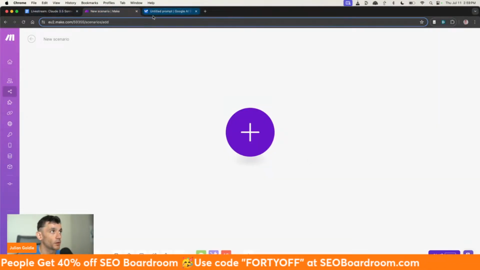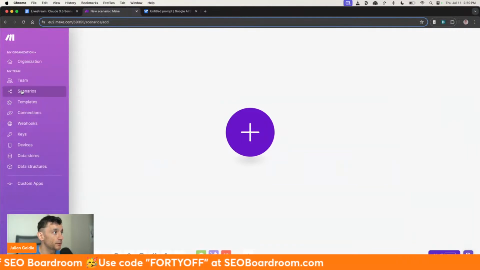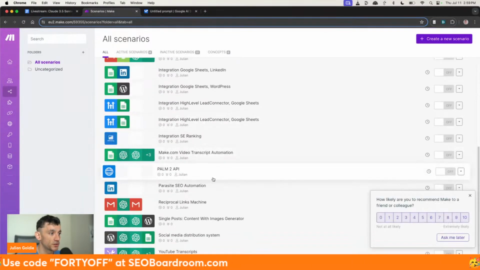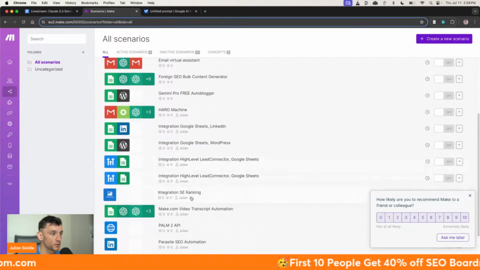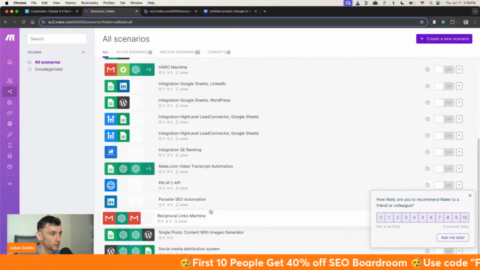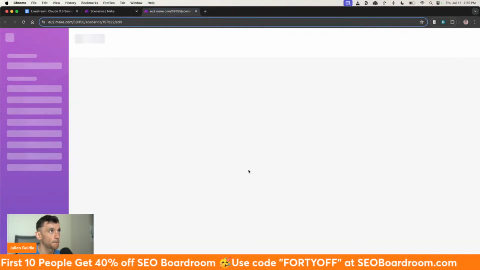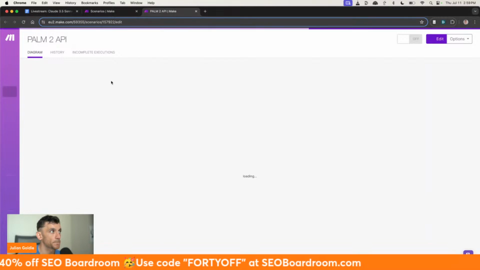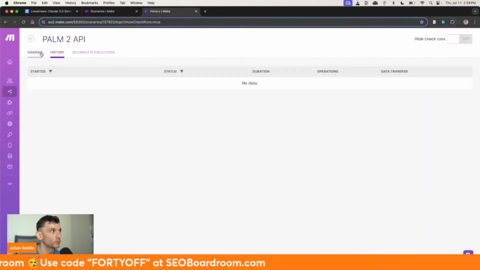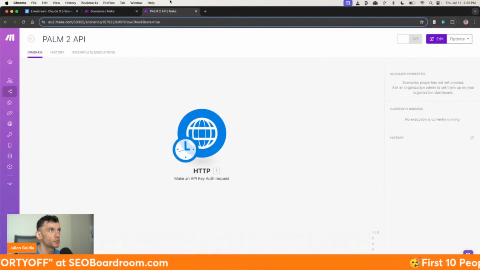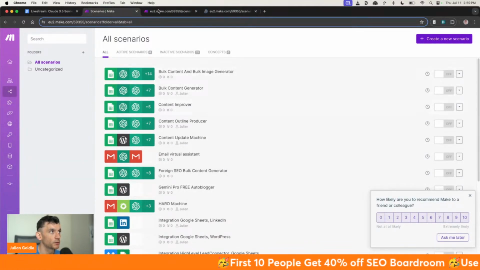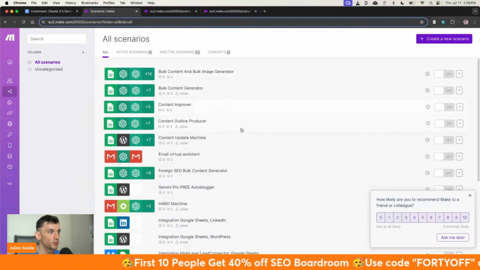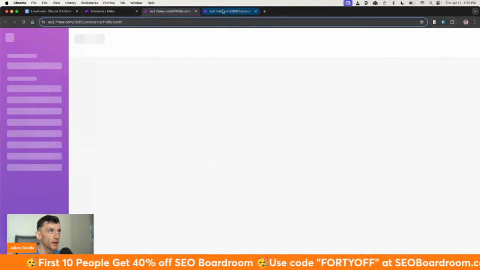So what we can do is, if we go back to our scenarios, and then we shall go to, let's have a look. Which one should we open up right here? Let's have a look at this one. It's been a while since I've used Make. Is this one finished? No. Let's have a look at this one. So you can see a bunch of free tools that I've created inside Make, and I'm going to show you exactly how they work step by step.